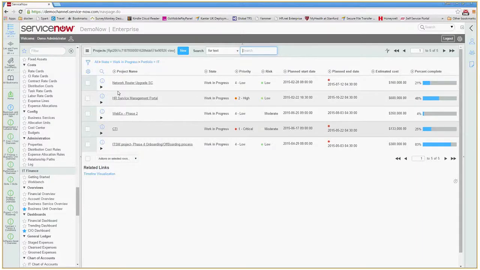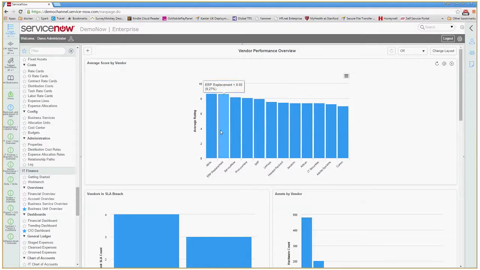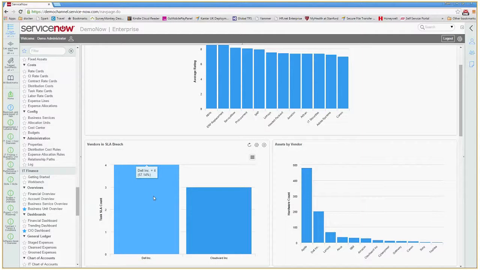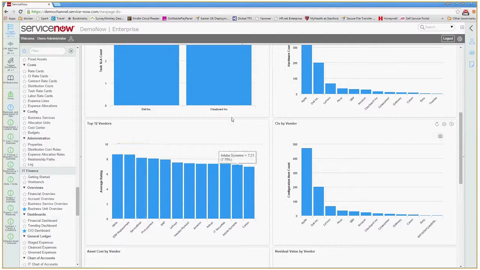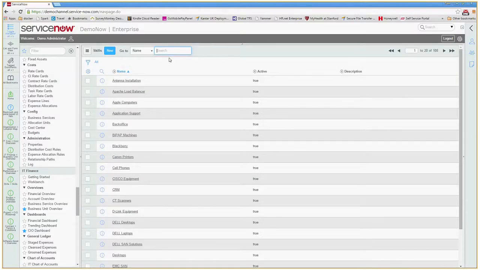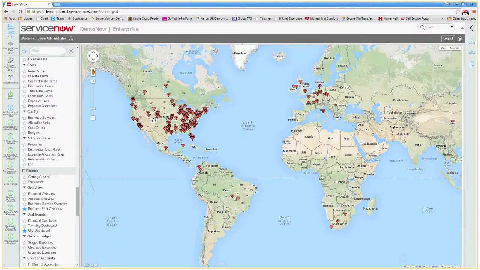Next, I can move on to vendor performance review, as I mentioned, being able to really see what vendors are meeting what SLAs, which ones are in breach, assets by vendor, which ones we have most assets with, being able to see the top 12 vendors. Again, a place where people can go and see which vendors we have doing business with, which ones are in compliance. If I go to skills, it's a nice area. You can look at all the skills that teams have listed in here. And I can look at where people are located by going to an organization location map and being able to see and drill in to see all the different locations.